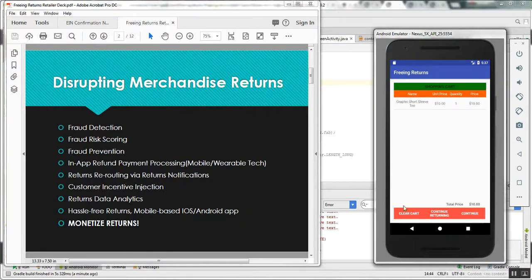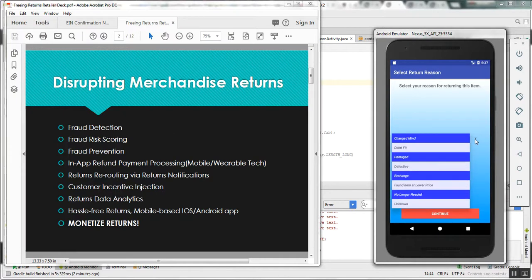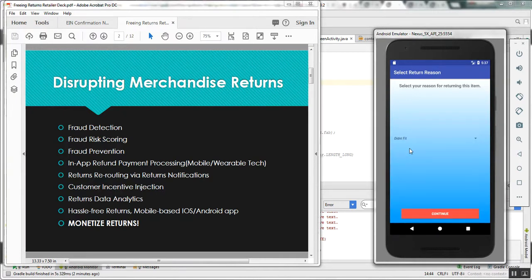We can continue returning items, or we can clear the cart and start over, or we can continue to finish the processing. We will ask them to set a reason, and this is something retailers need so that they know why the items are being returned. So they'll set their reason, and then they'll come in and say how they want to return the item.